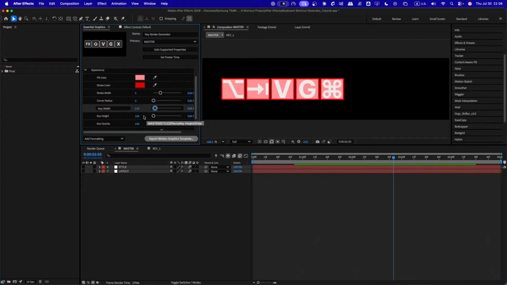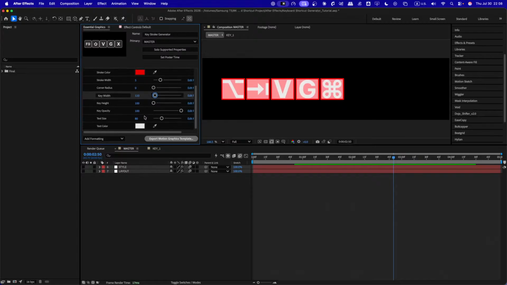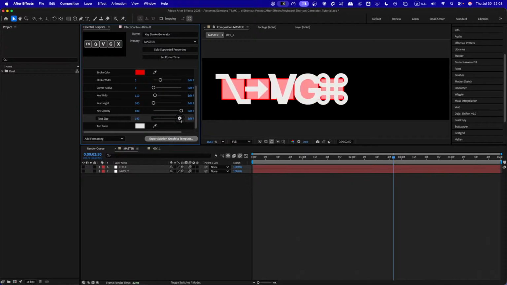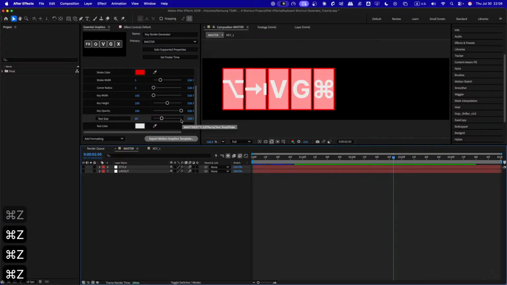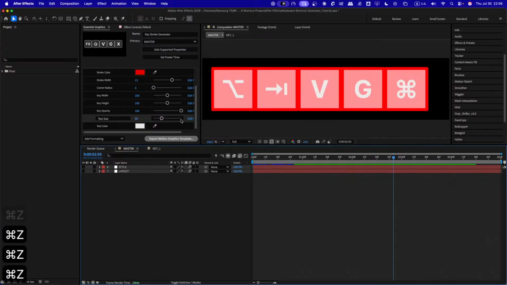Okay, I'll show you how to change the text now, since this text is not fitting in this key. So here I have given a control for that also, so that you can change the text size to fit inside that key. Or if you want to increase the text size or icon size, you can increase it either way. Alright, I'll just undo it and I'll show you some more things in this.